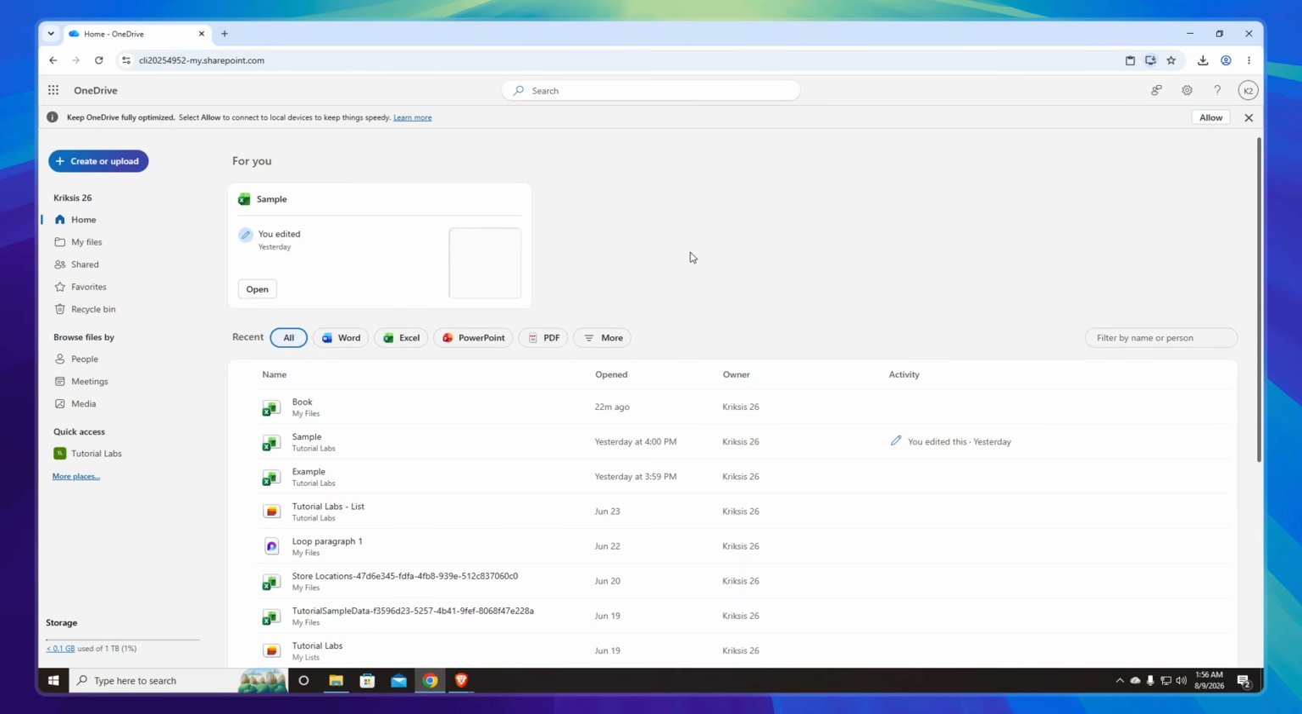First, open your web browser and head over to onedrive.com. Once you're on the page, you'll need to sign into your Microsoft account. This ensures you have access to all your stored files and folders. After entering your credentials, wait a moment while the login process completes and OneDrive loads your dashboard. Once you're logged in, you'll land on your OneDrive dashboard where all your files and folders are organized.